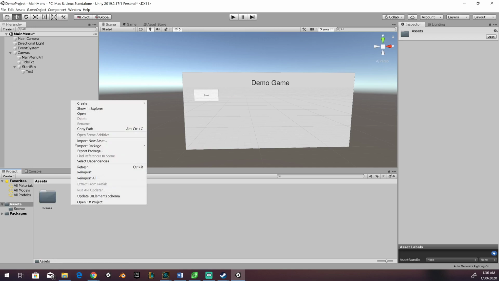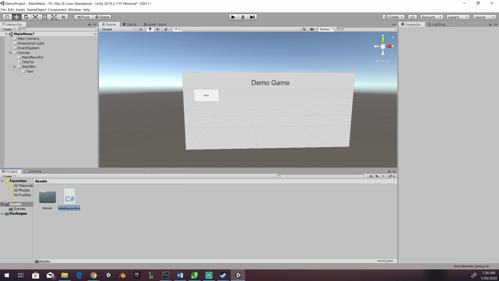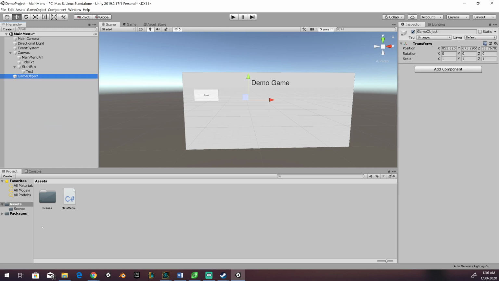For that, we're going to need to make a new script. So we're going to create a C# script. This C# script, I'm going to call main menu management. And under here, you're going to want to right click again. You're going to want to create an empty game object, right like that. And we're going to name this empty game object menu management.